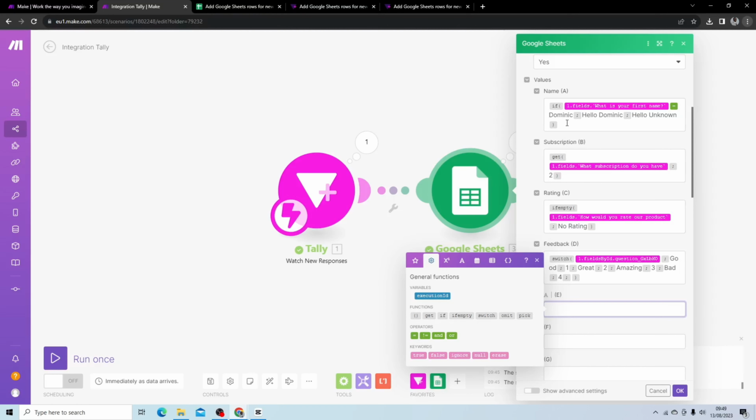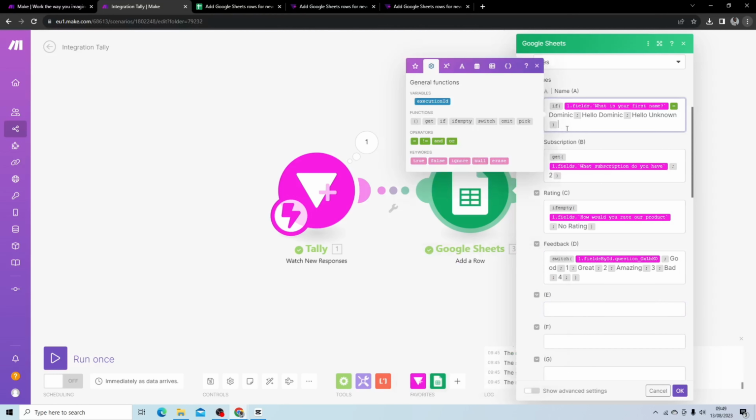To begin with, we are going to focus on the if. If is a function, and if we hover over this, you can see how it works: it returns a value A if true and a value B if it's not true. So here I take my input from my form, and if the name equals Dominic, what we're going to add to the Google Sheets is hello Dominic. And if it doesn't equal Dominic, it's going to say hello unknown.